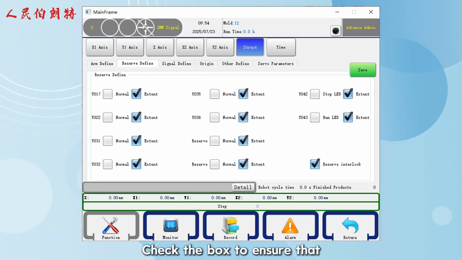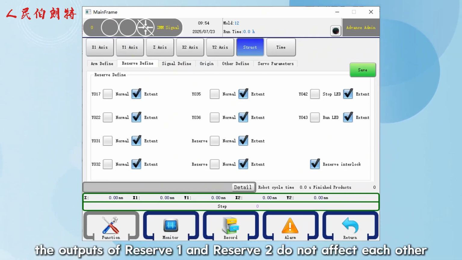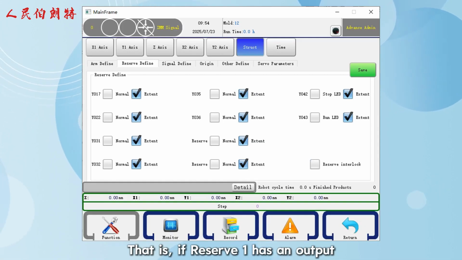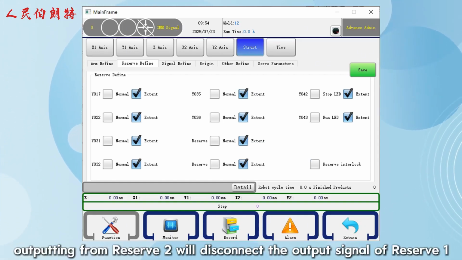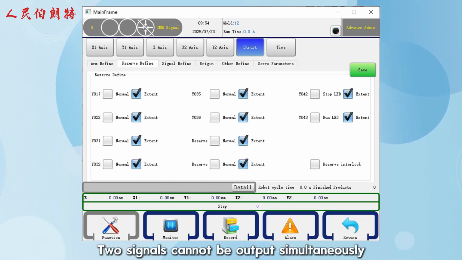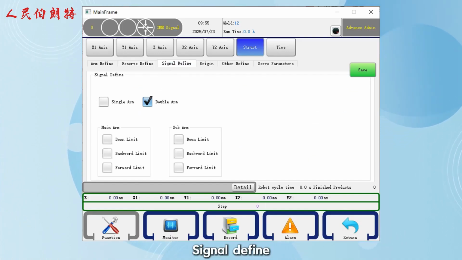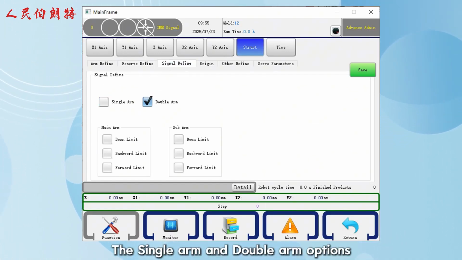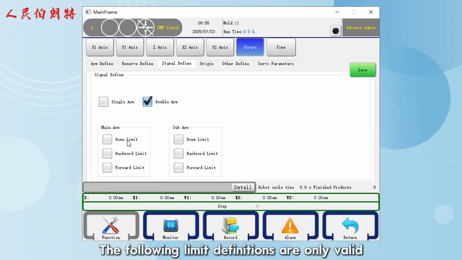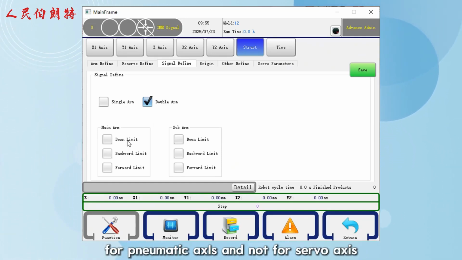Reserve interlock. Check the box to ensure that the outputs of reserve 1 and reserve 2 do not affect each other. Unchecked, reservation 1 and reservation 2 are interlocked. That is, if reserve 1 has an output, outputting from reserve 2 will disconnect the output signal of reserve 1. 2 signals cannot be output simultaneously. Signal define. The single arm and double arm options are selected based on the actual mechanical structure. The following limit definitions are only valid for pneumatic axes and not for servo axes.